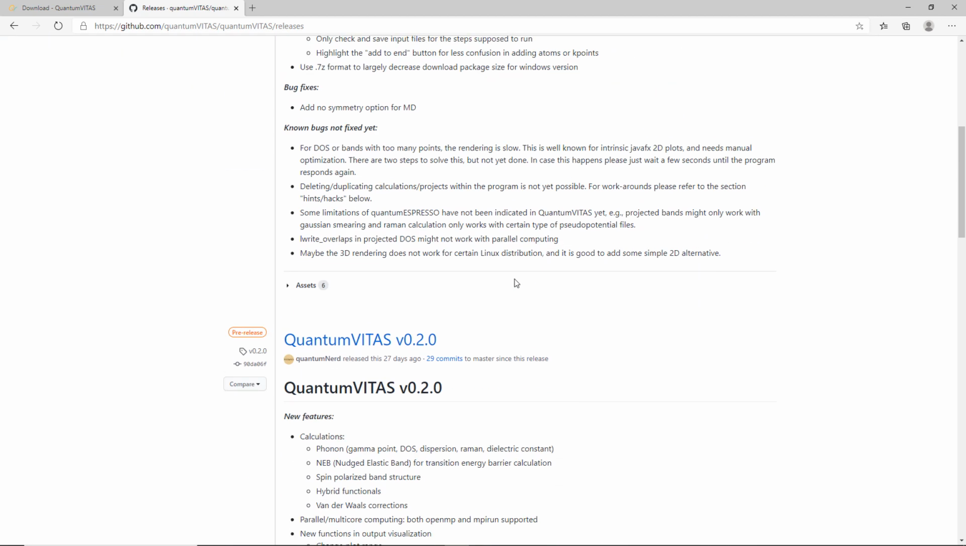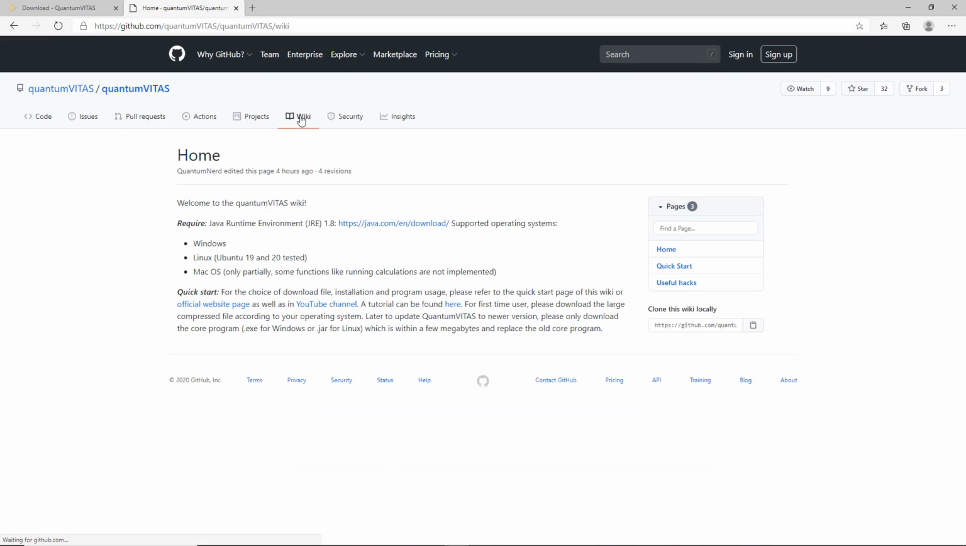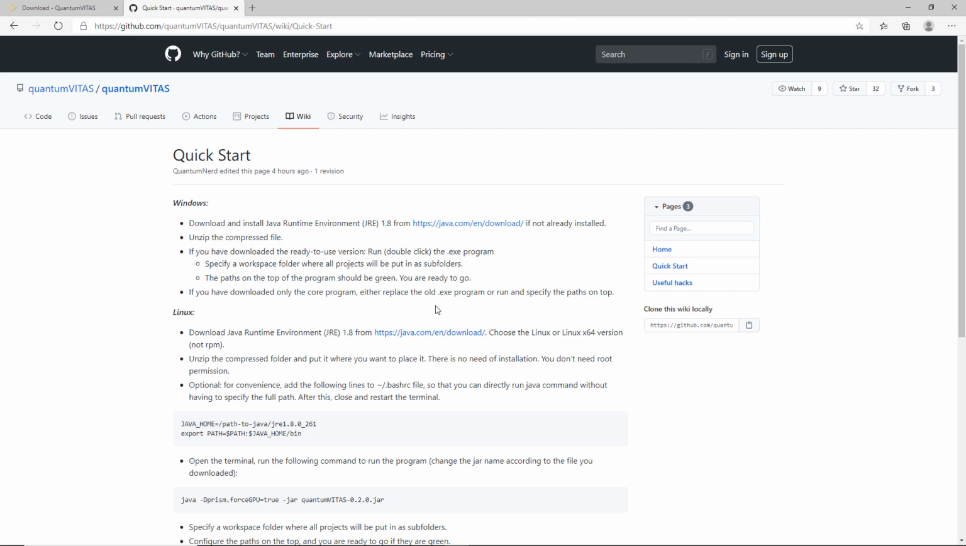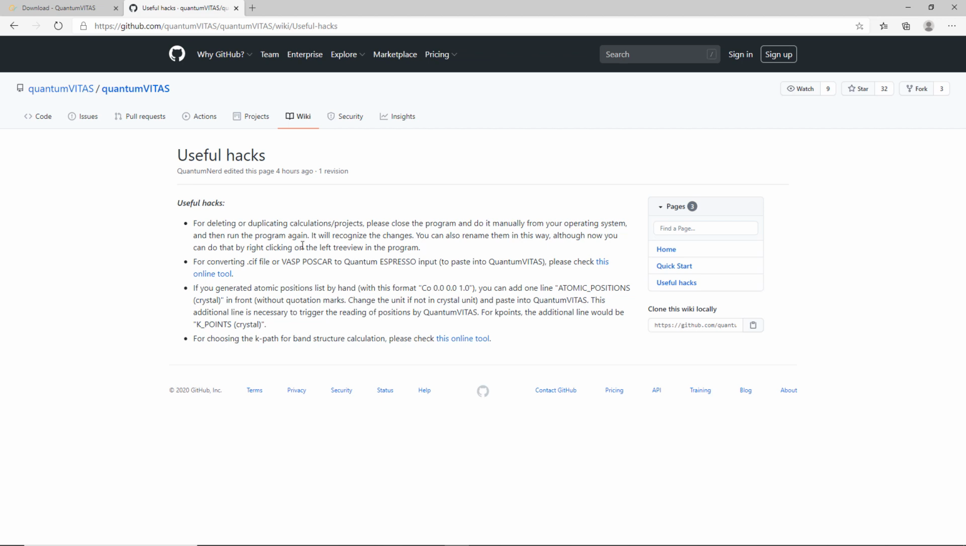Also here I would like to introduce you the wiki that I started to work on for the documentation of QuantumVITAS. For example, this is the home, and you could go to the quick start here, and this is basically the same quick start as in the official website, and there are also some useful hacks. So we have implemented renaming the project and calculation in the program, but not yet deleting or duplicating calculations of projects. So one of the hacks would be that you could close the program and then do it manually from your operating system, and then run the program again. And actually it is designed that it will recognize those changes in the folders.